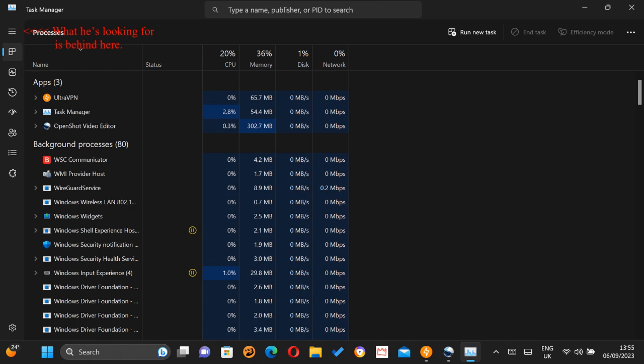Okay, you close that task manager. Okay, let's close it. And so you are using Windows. This is a Windows 10, right? No, it's Windows 11. Oh, okay, Windows 11.